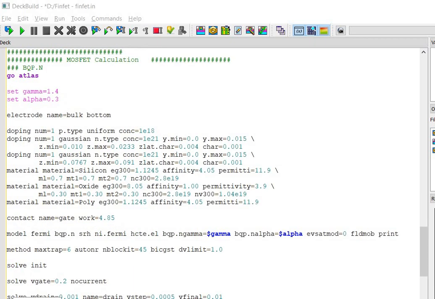Next I have started the MOSFET calculation with the BQP model. Now the Atlas code starts with the command go atlas. I have set the parameters of BQP, gamma and alpha. Gamma is equal to 1.4 and alpha is 0.3. Next is the electrode name, doping, material. Please note down the code very carefully, point by point. Electrode name is bulk bottom.